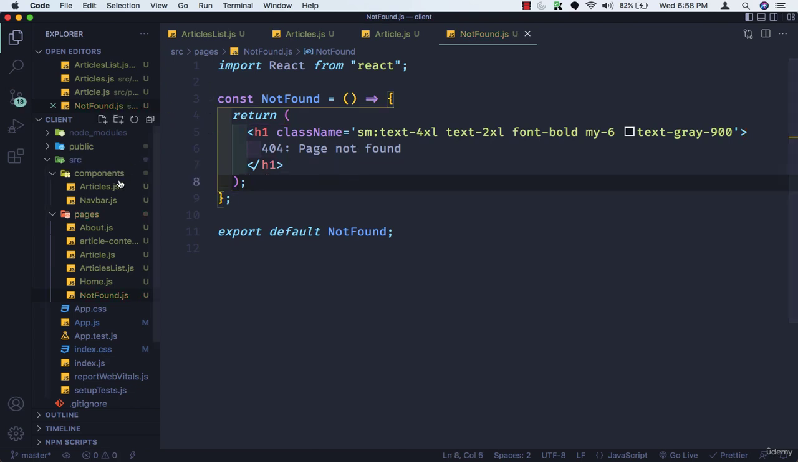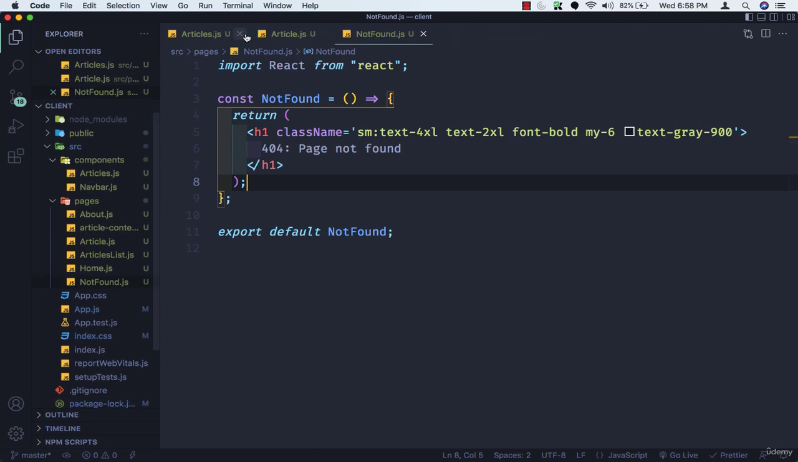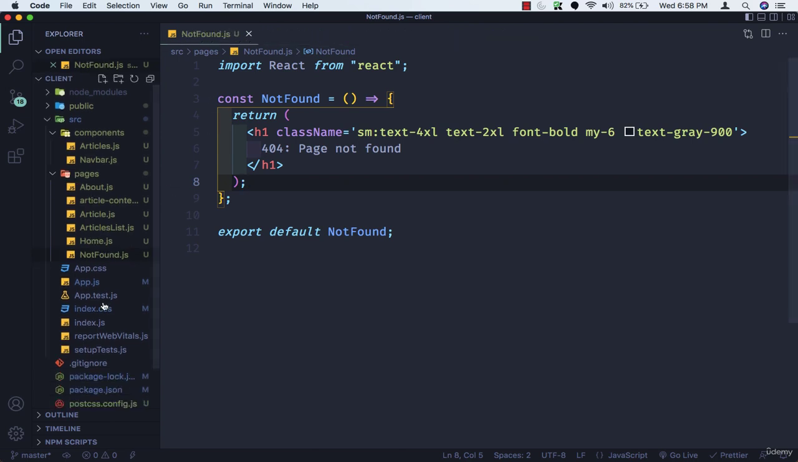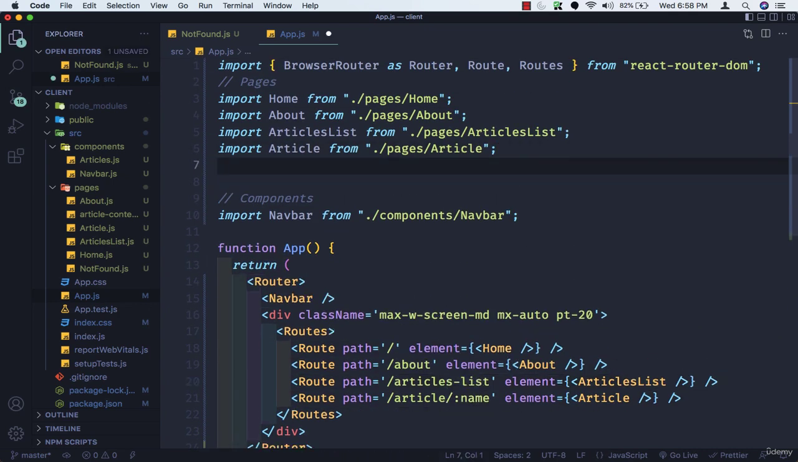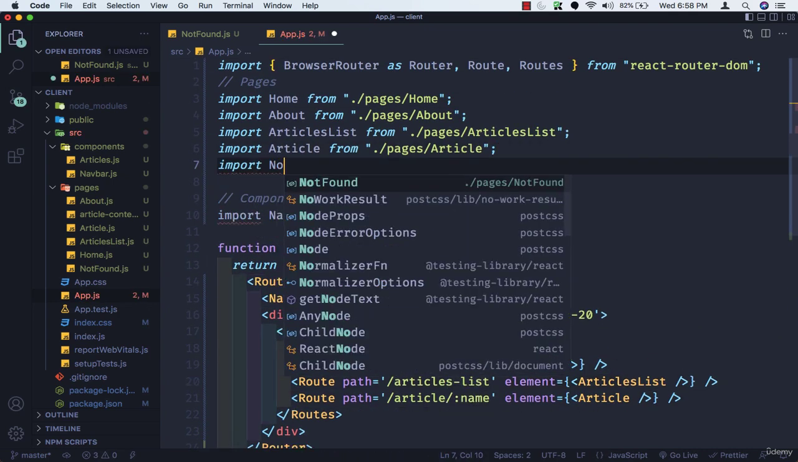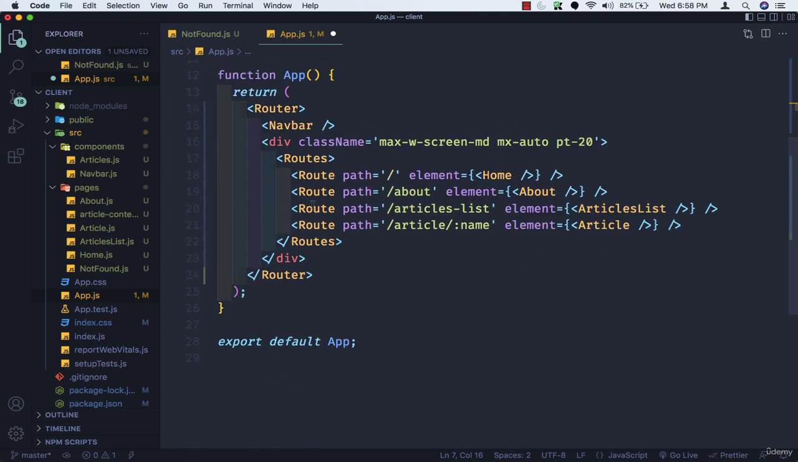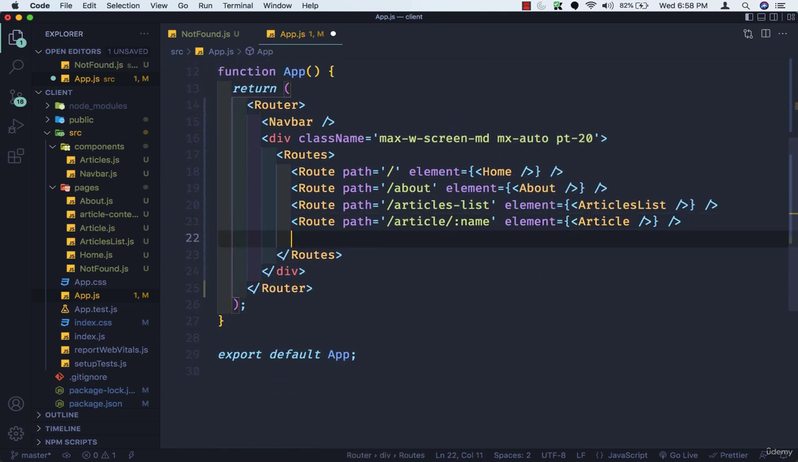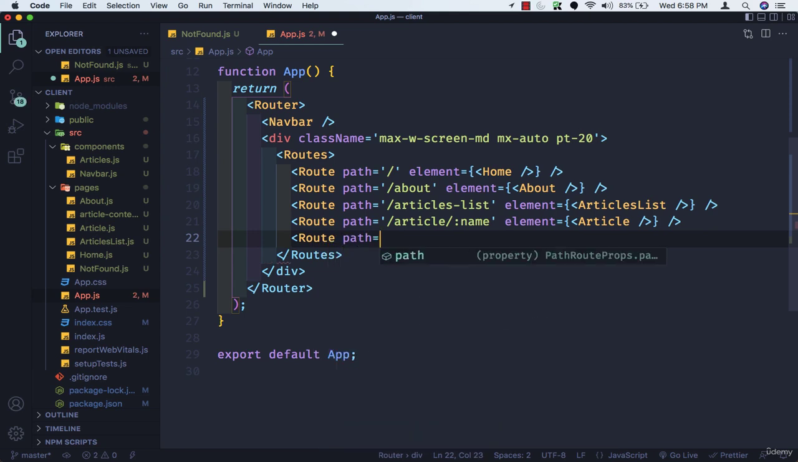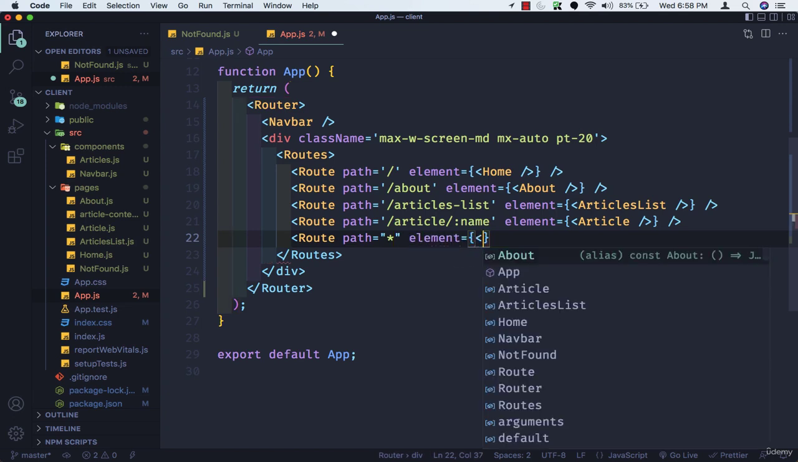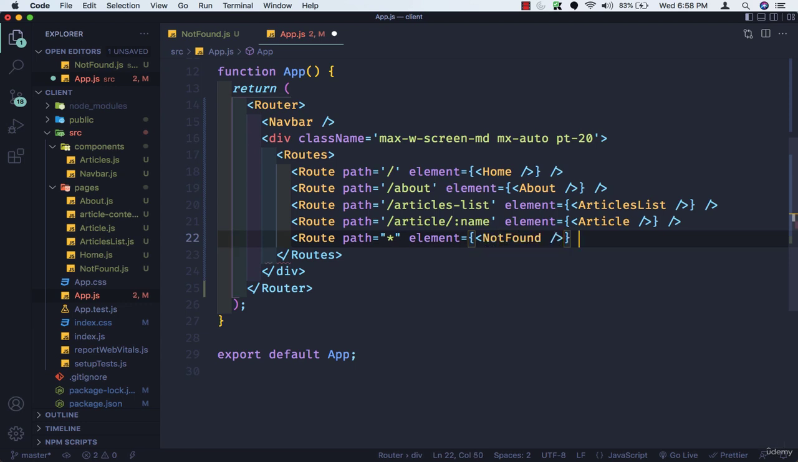Now let's go to App.js. Let me close all these files because they are not required. Now in App.js I'll import the page which I have created. So import NotFound from pages/NotFound, and here I'll create one more Route, and the path is going to be only an asterisk, a star, and the element is equal to the NotFound component. Let me close this route and save this.